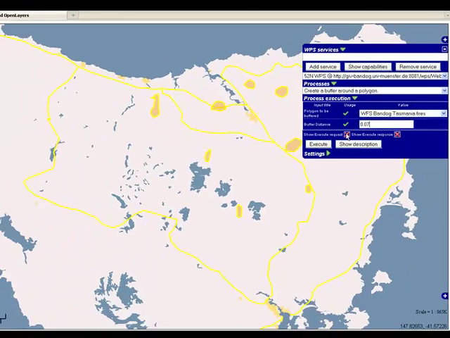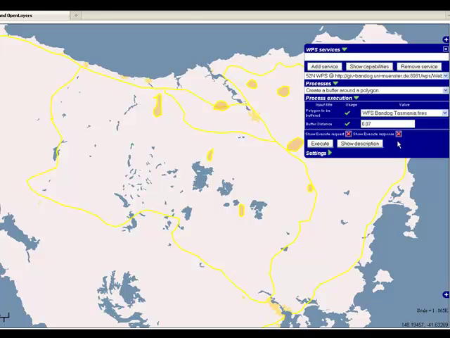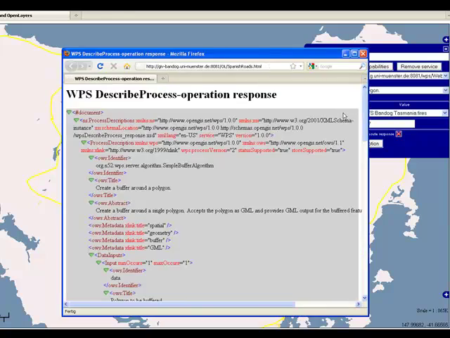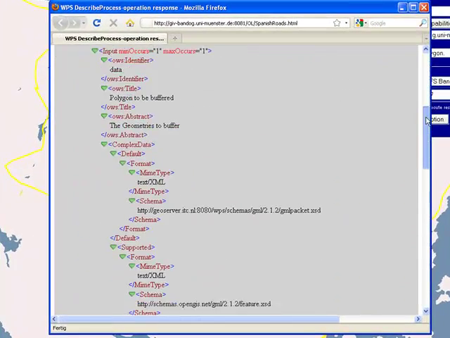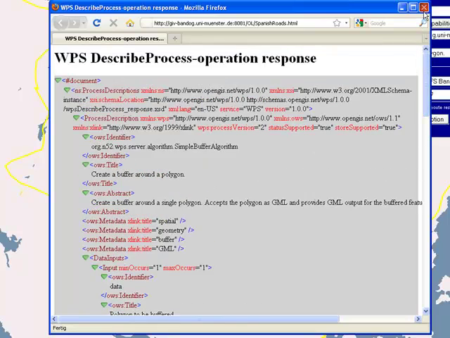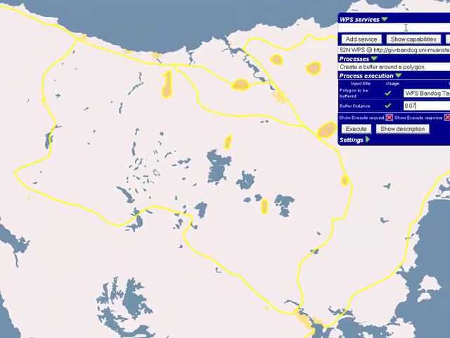We can also use these options here to show the executed request. We can get some XML out of it, or you can see the response directly. We can also get some more information about the WPS if we want to explicitly see some XML describing it. Here's a process description, but this is kind of ugly, therefore we want to use the nice user interface.